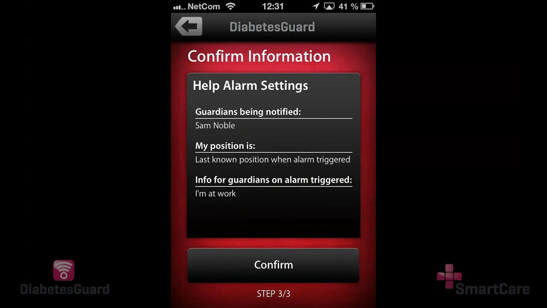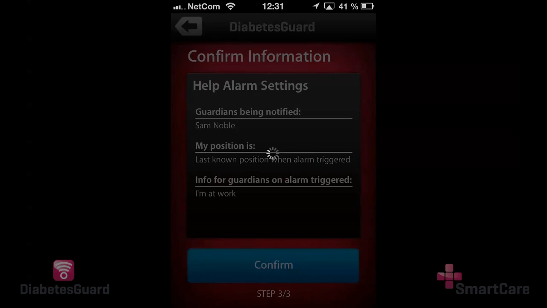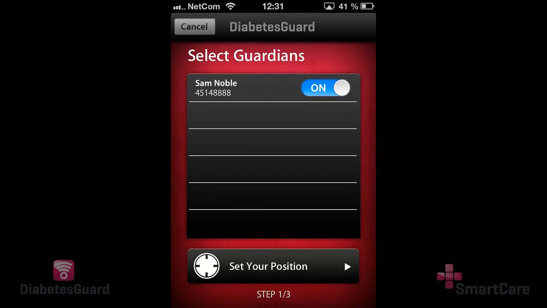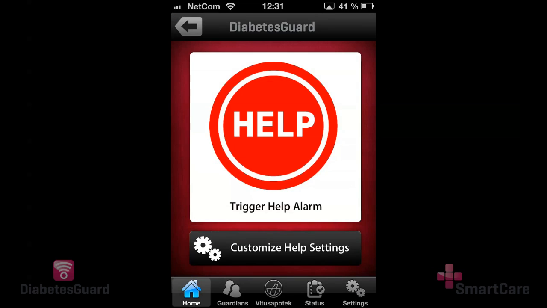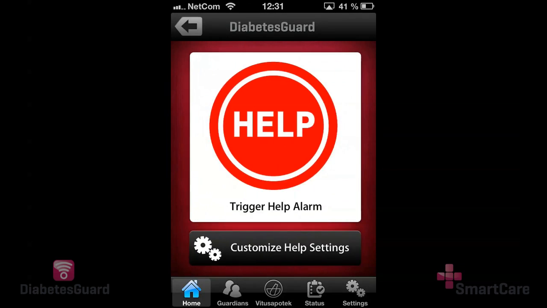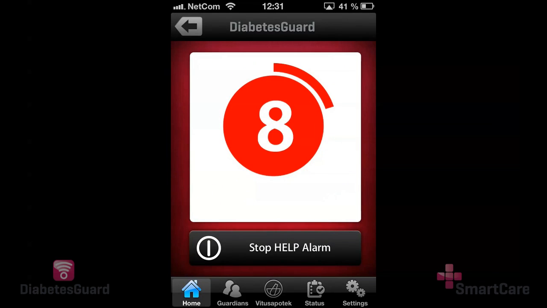Once you've entered the information, click Confirm, and you'll be able to confirm your settings. At any time you want to change the alarm, you can click on the Customize Help settings at the bottom and change any of those settings. Now that the alarm has been set up, the next time we come back into this screen by clicking on Help, the alarm will immediately begin countdown. When this reaches 0, all of your Guardians will be contacted simultaneously.